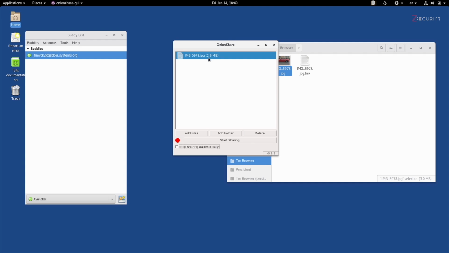Once you're happy with the files that you want to share, we're going to click on Start Sharing. And right now, when you see the yellow dot in here, this means that OnionShare is creating and starting the Onion service that will share the files for you. So you want to be patient with this. It might take some time.